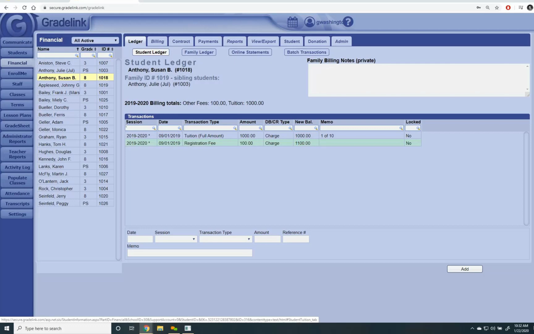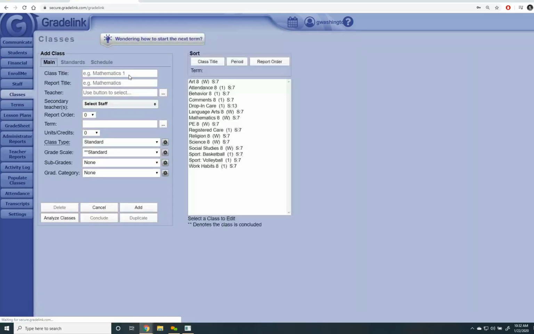With that being said, we're going to pivot into taking a look at some actual academic tools. And this all starts with the classes section. I don't want to spend too much time here because it's really not the most exciting section ever, but it's really important to discuss the foundational aspects of Gradelink and how we set up classes.